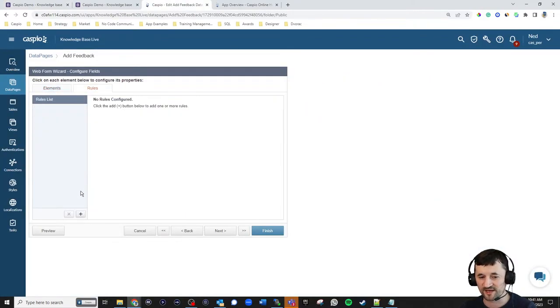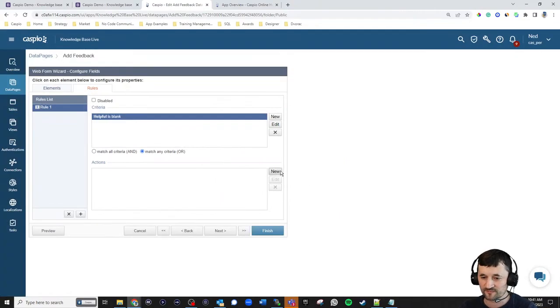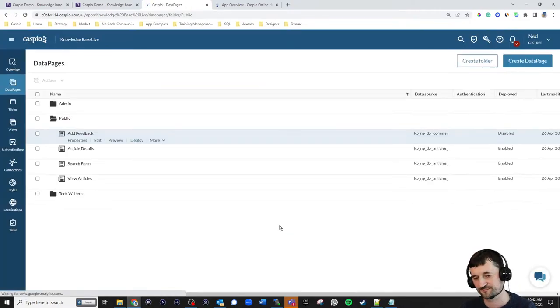So using the rules tab, we're going to create a simple rule based on the helpful field, which is the radio button. So if this is blank, so if nothing has been selected, so if both of the radio buttons are blank, go ahead and hide the comments field. And that's all I needed to do.